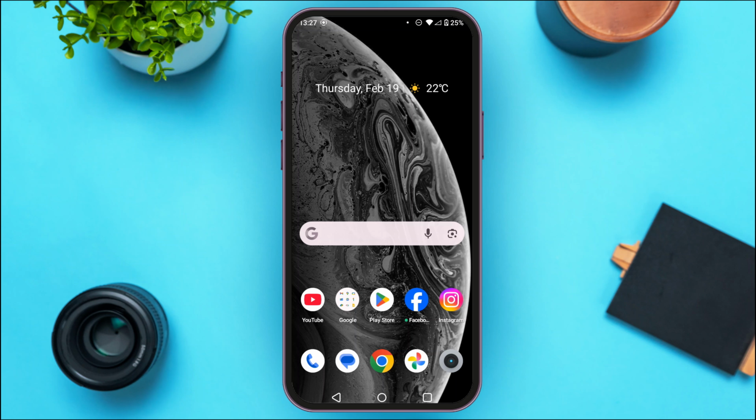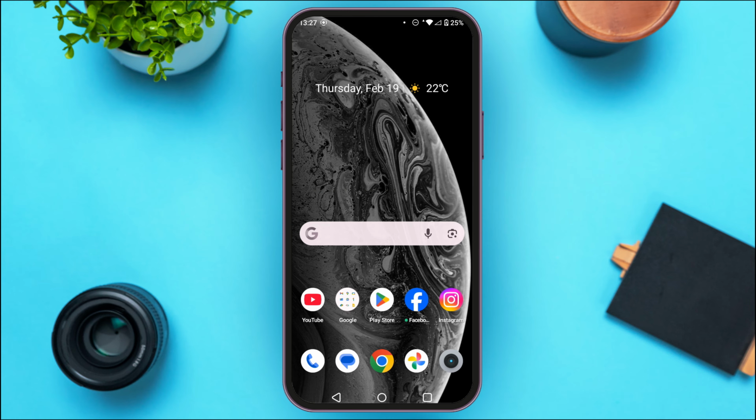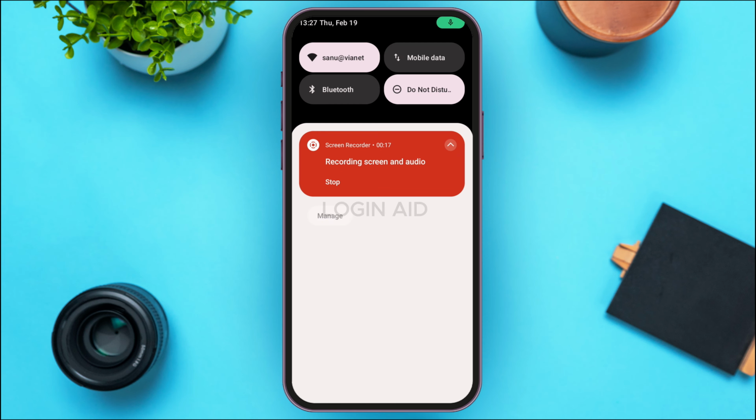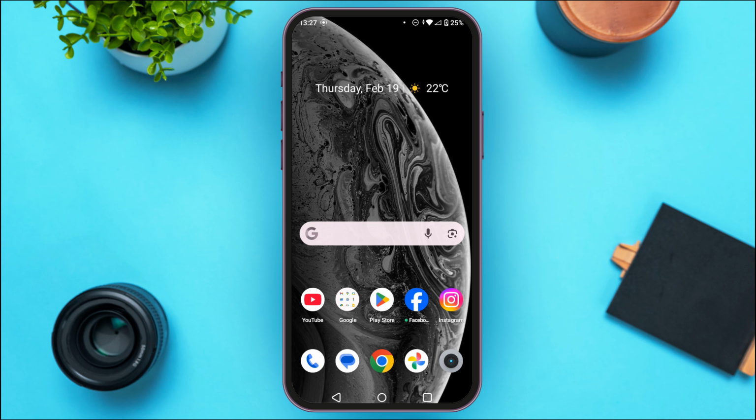In today's video, I'll teach you how to fix Instagram login problem. So if you're not being able to log into Instagram, there might be various reasons behind it. The first reason might be unstable internet connection. So make sure you're connected to a stable network. After you do that, you should be able to log into your account.